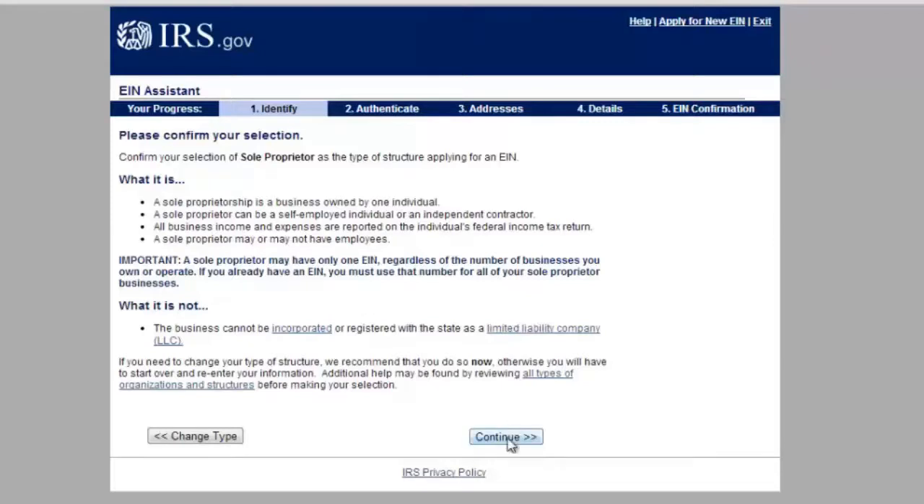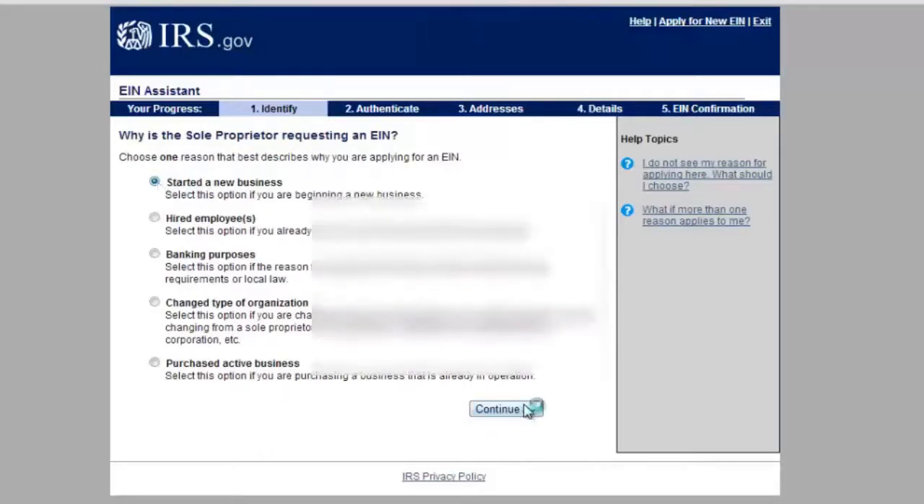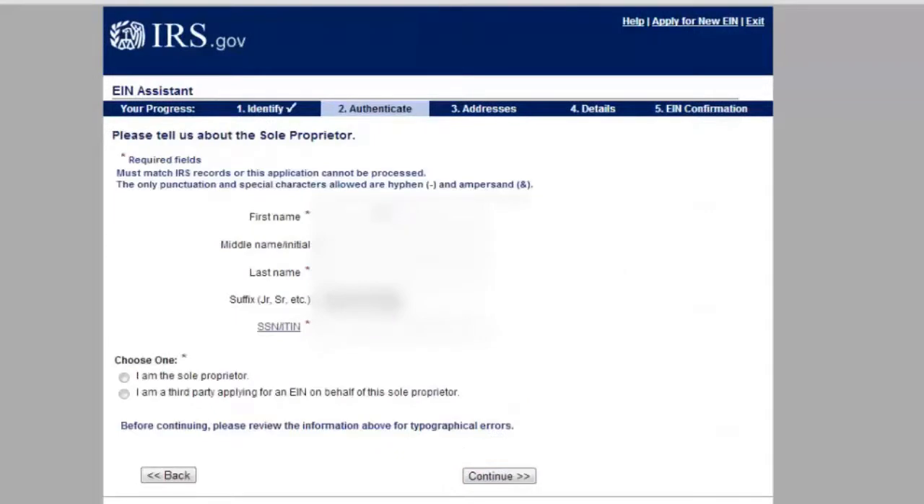So you're requesting an EIN because you're starting a new business. And the IRS knows that you need an EIN to start your own business. Please tell the IRS about your sole proprietorship. You want to type in your first name, your middle initial, your last name, and you want to type in your social security number. And you want to click that I am the sole proprietor and click Continue.